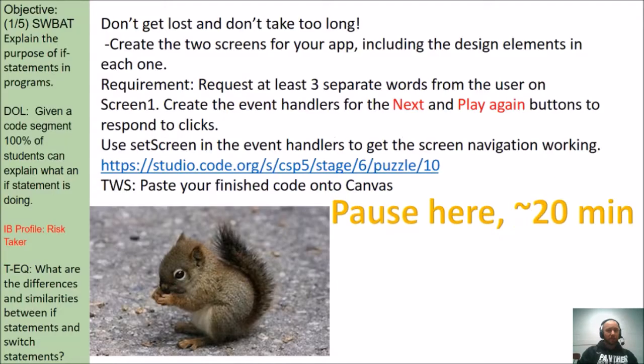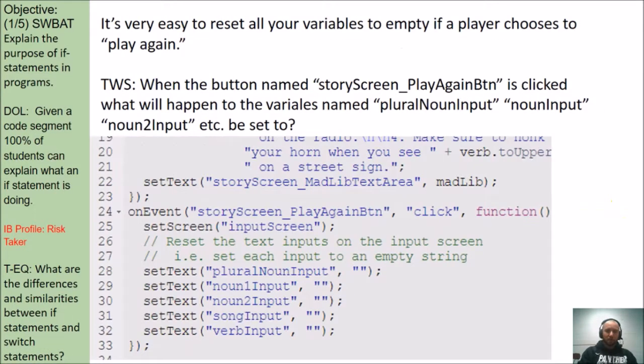And then your think write share for this is to just paste that code on the canvas showing your new screen and the event handlers for the next and play again button. So you should be coming back now from that exercise. Some of this code will look familiar to you. Now it's very easy to reset all your variables to empty if a player chooses to play again.